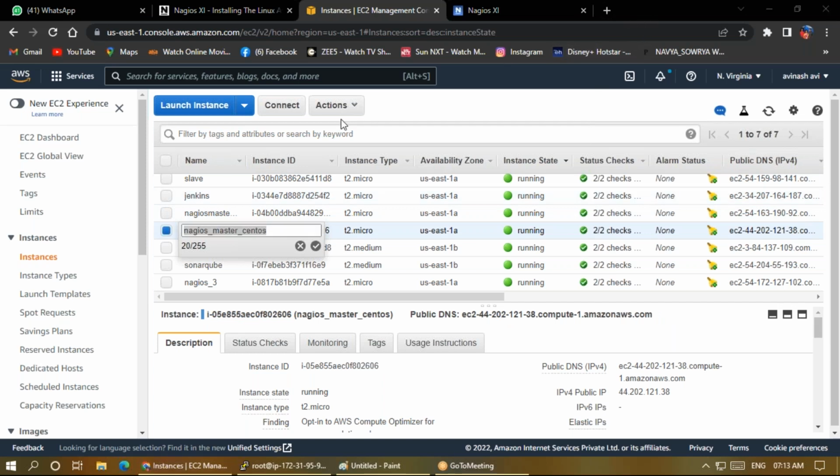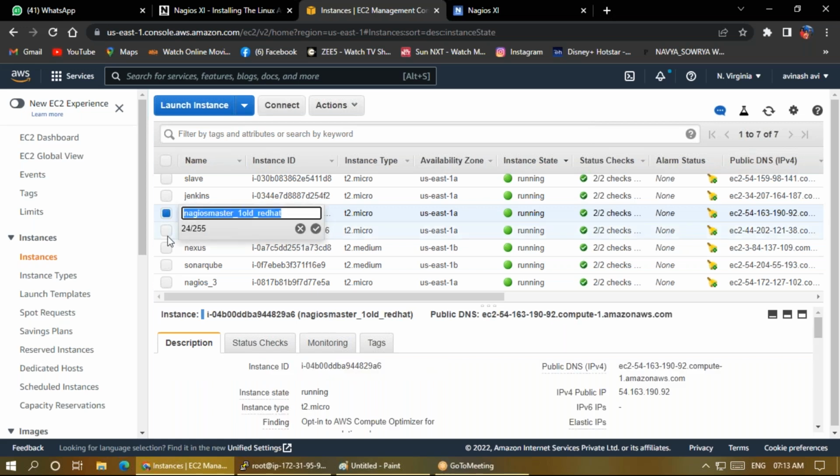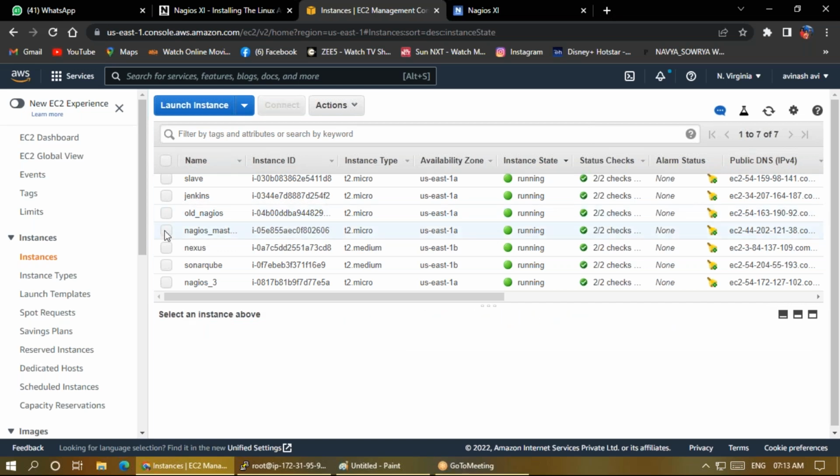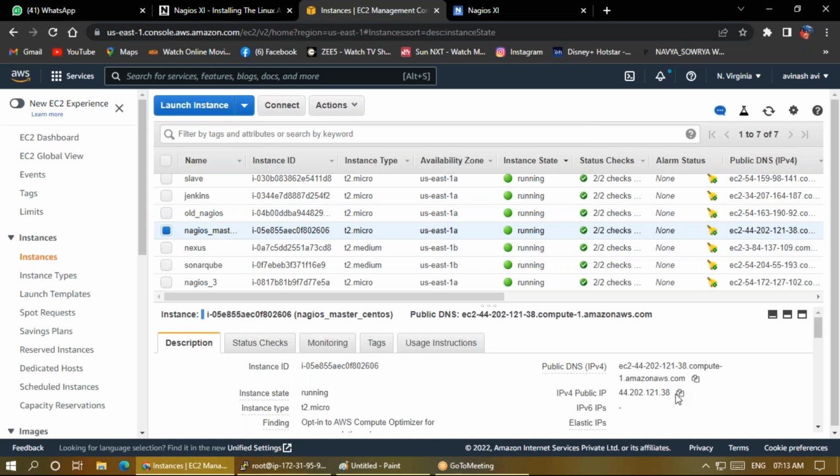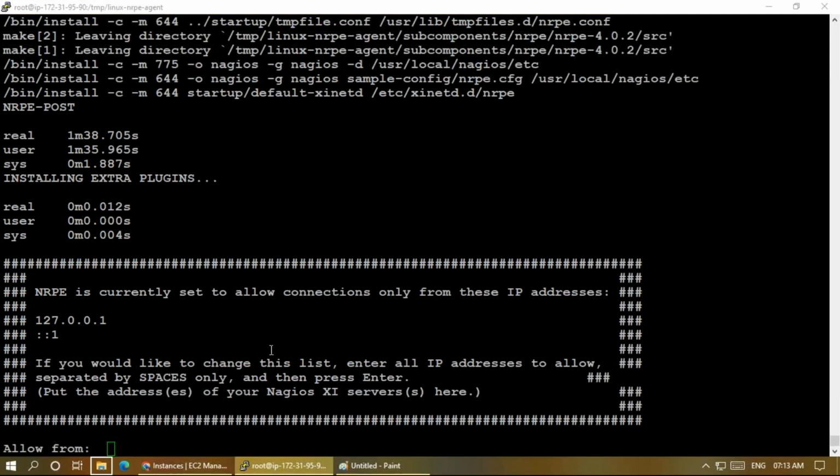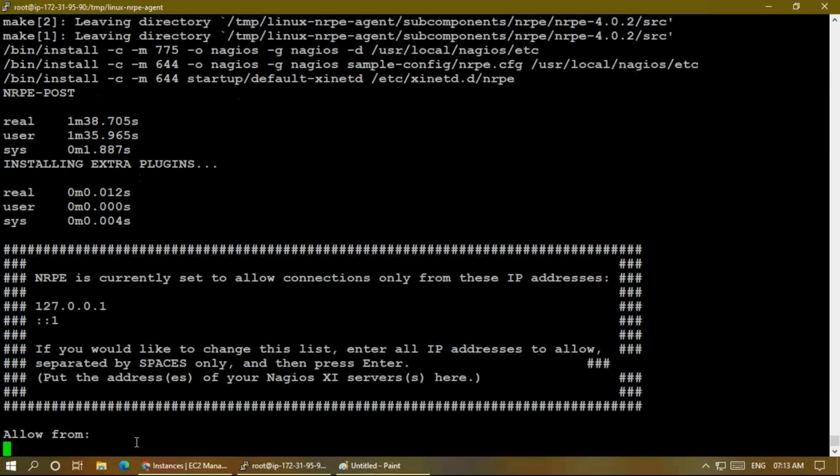Maybe you can do one thing. Just a minute. Give me control. Just select the old one. Here, just change the name instead of old. Okay, so you can make it like this, so that it will be good. Yeah, now we are good to go. Now select this. Select the IP address of your master. Provide your master IP address.